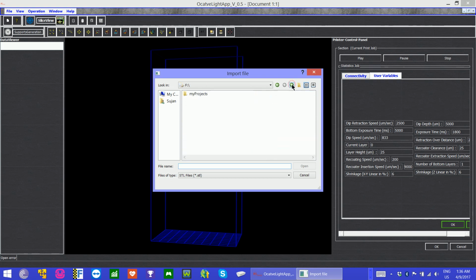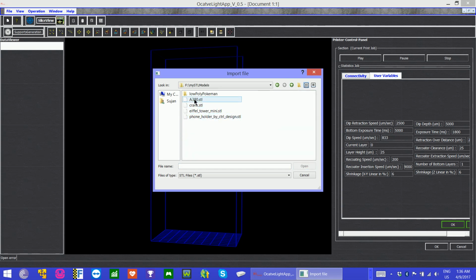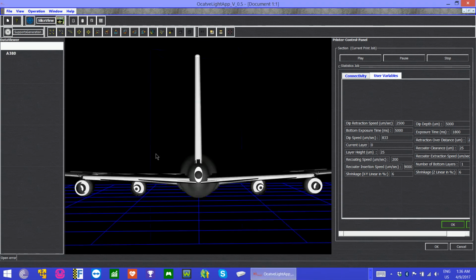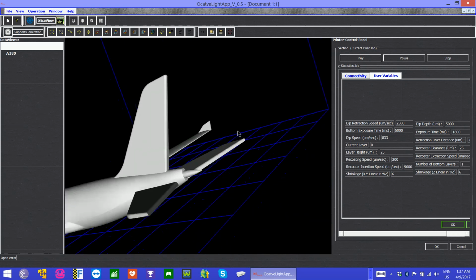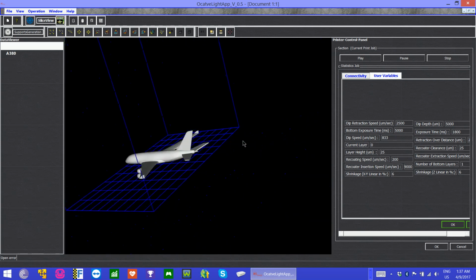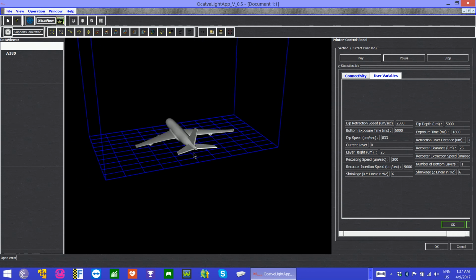So we have an STL file. Let's start with the various models we have. Let's load an A380 Airbus 380 model. So you can see it is the Airbus A380 model loaded on the build plate. This grid plate you can see on the bottom is called the build plate.